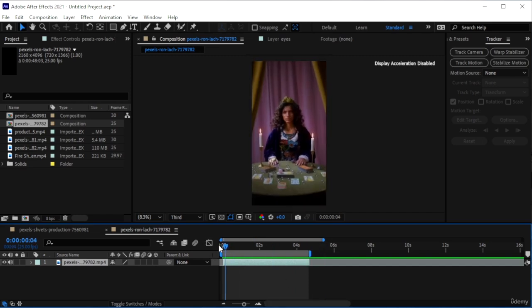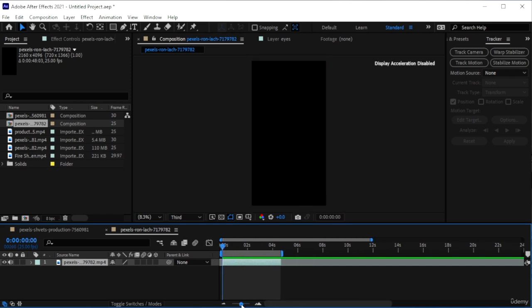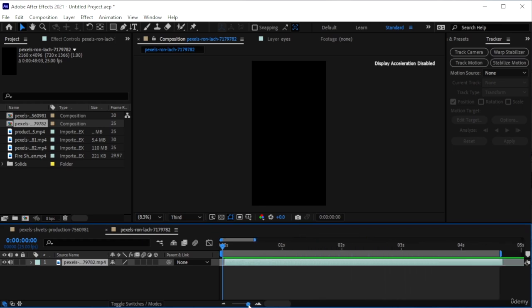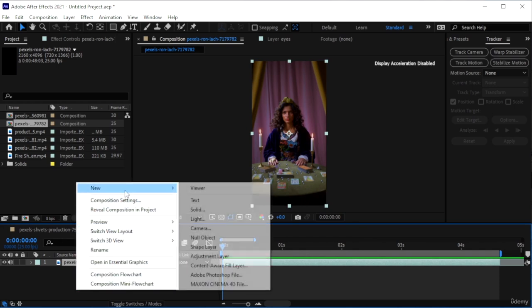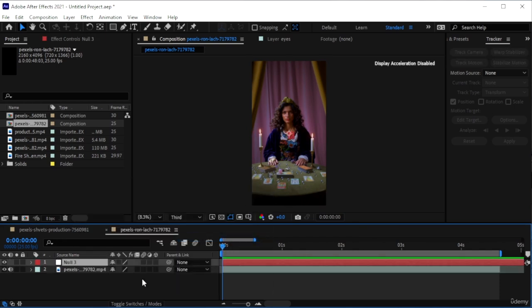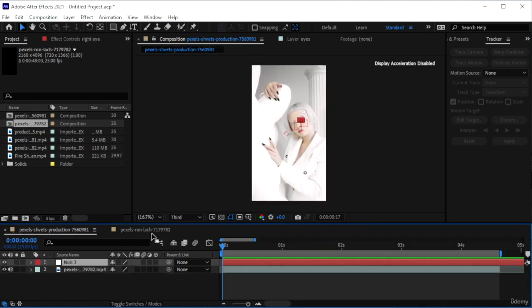Now we're going to do the exact same tracking on this one. Let me expand my timeline, bring this in the beginning. Again, make a new null object. There we are. I'm going to close this previous example.